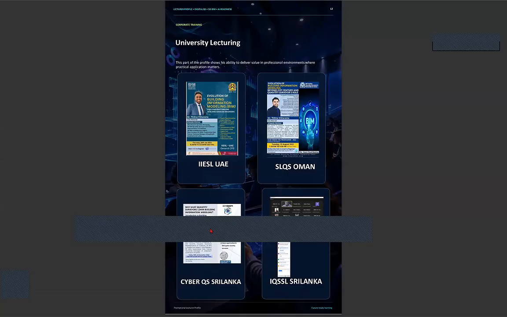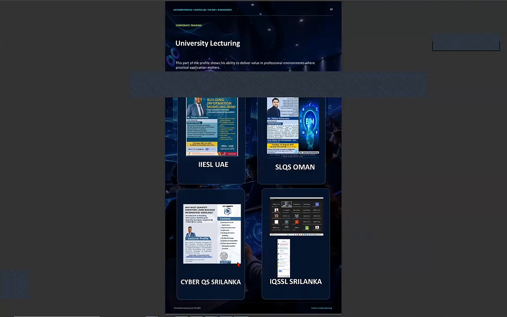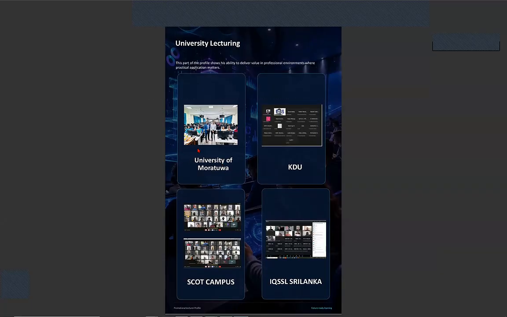You can see this is a CPD session I have done for IIESO UAE with regards to building information modeling. And this is for SLQS Oman, this is for CyberQS Sri Lanka, and this is IQSSL Sri Lanka. I have done a lot of university lecturing as well. This is one session I have done for students of University of Moratuwa. I hope you can remember me.